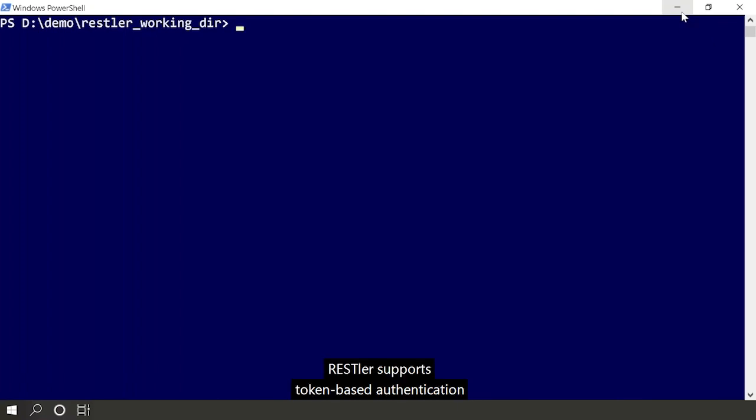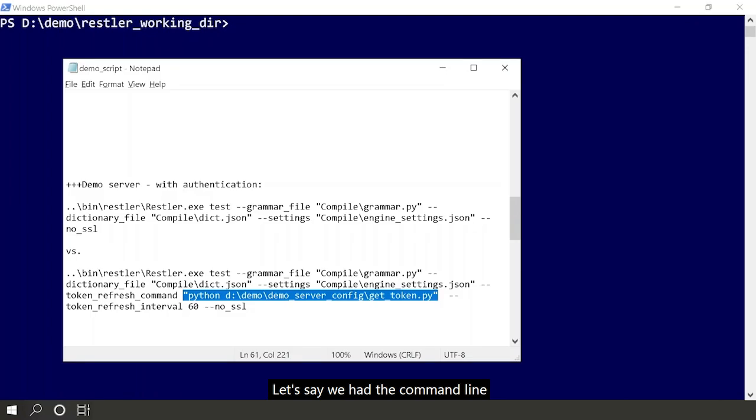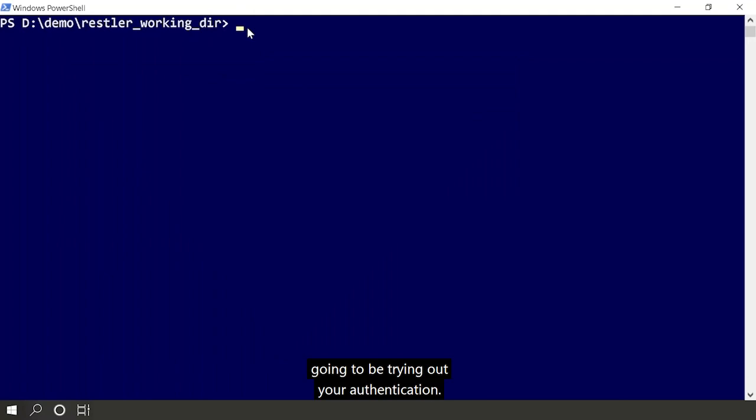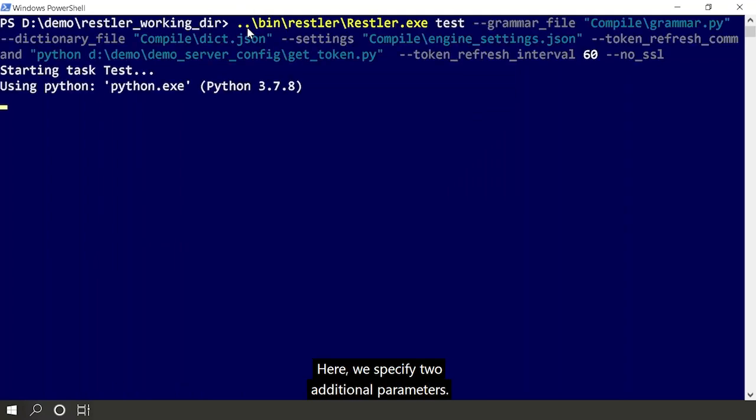So RESTler supports token-based authentication, and we give you 2 command line options that allow you to control both how to get the token for your service, as well as how often to refresh the tokens. So let's see what those look like. Let's say we had the command line for the test mode of demo server, which is the first time that you're going to be trying out your authentication. Here we specified 2 additional parameters.